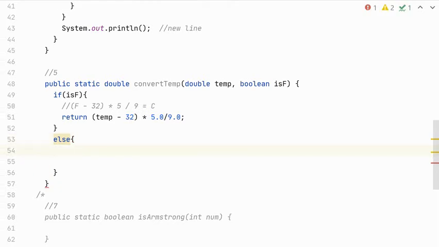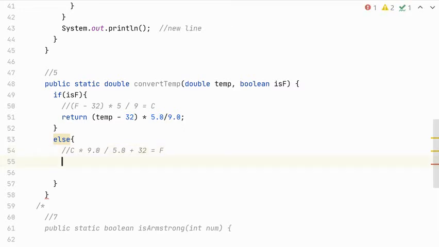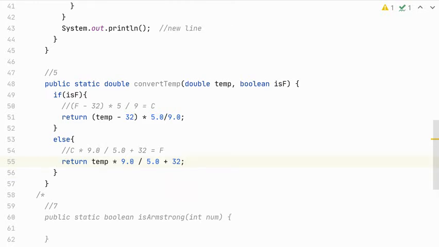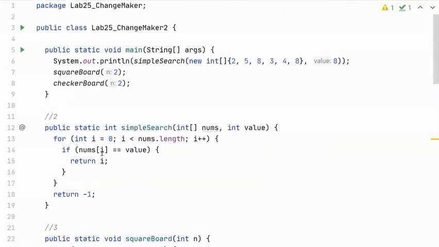Now the reverse, I just have to undo this formula. I would take Celsius, multiply it by the inverse of that fraction, and then add 32, and that should equal Fahrenheit. So write it in Java. We take the temp, multiply it by 9.0 divided by 5.0, and then add 32. So we're going to check our answer in our calculations here.